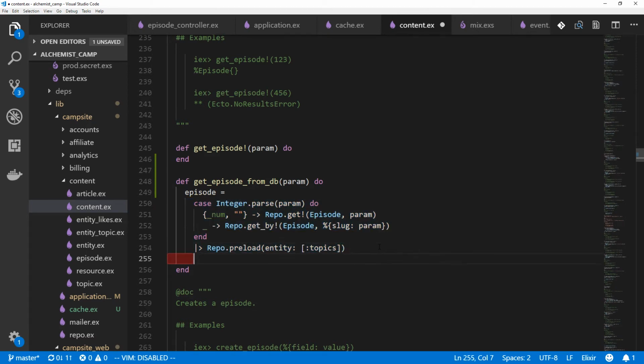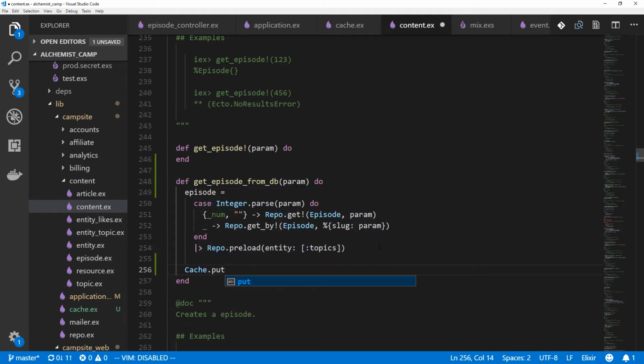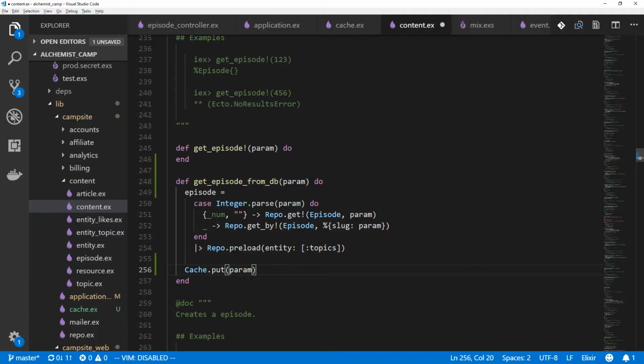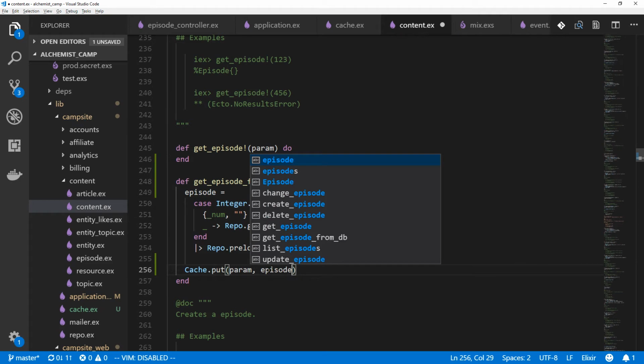And then we're going to put that into the cache. So cache.put. And the key will just be the parameter that was passed in. So if someone looked for episode number 5, then this will go under the key 5. If they were looking for the episode threatened-chess, then it'll be stored under threatened-chess. Cache.put param, and then episode is what we pulled out of the database.